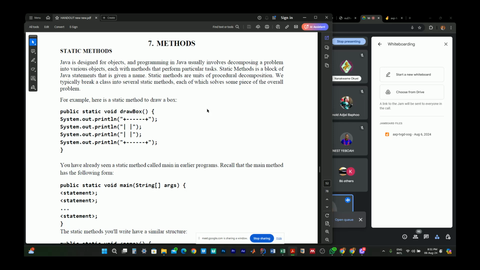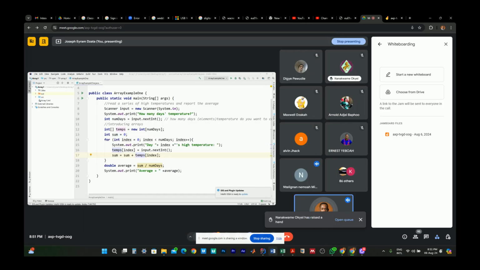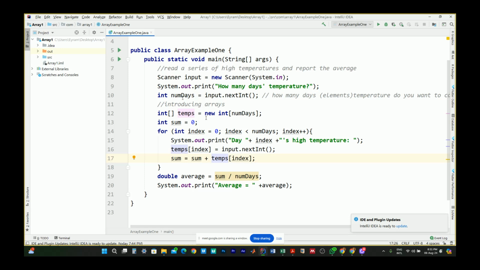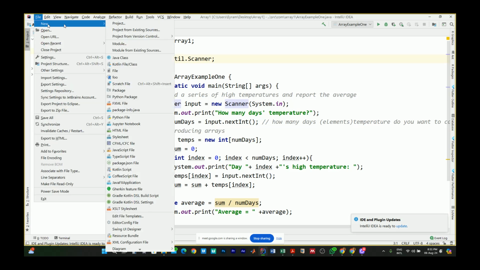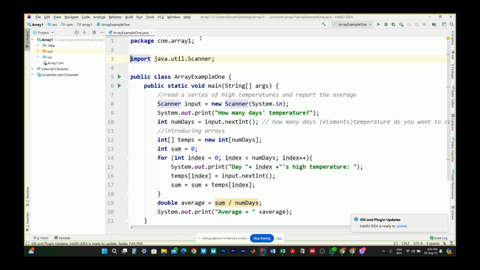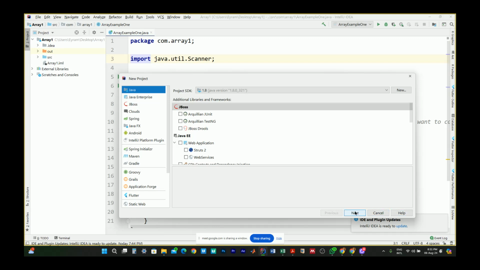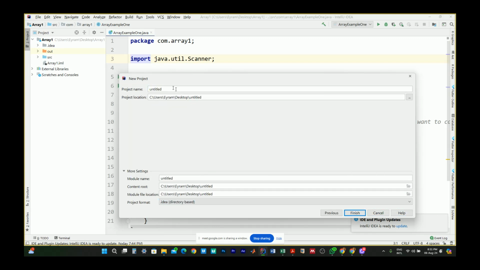All right, so can we continue? Can you all see my screen? Yes, sir. So we have the IntelliJ. So this is the code from our last example we did, which is in your handouts on arrays. Okay. All right, so let's create a new project. I'm going to name this project, so let's say method 1. I'll name it method 1.